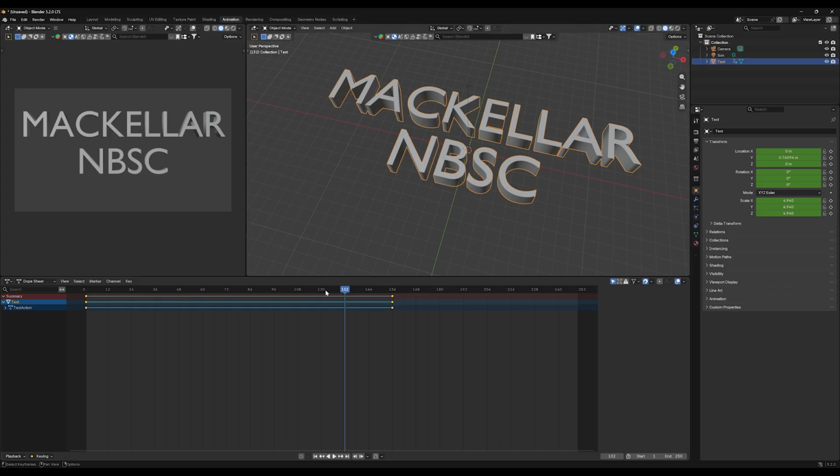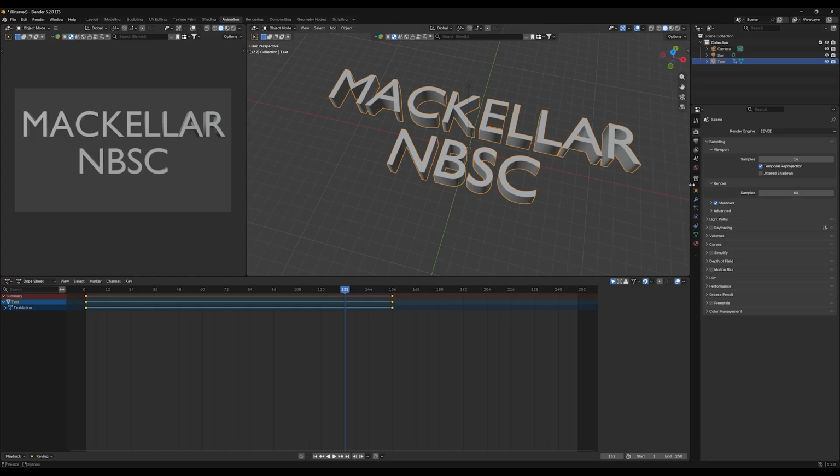Cool, we're now going to render this out. So the first thing you want to do is click the render window here. Make sure you have EEVEE selected. The only drop down you want to open is called film. And you just want to click this box here that says transparent. Because we're going to overlay this over video footage later, it's important that you make sure it is a transparent video.